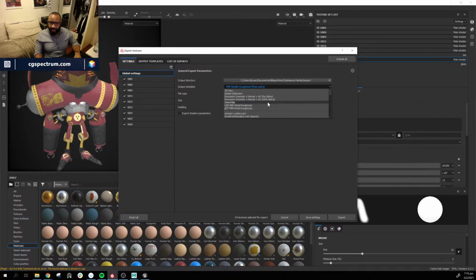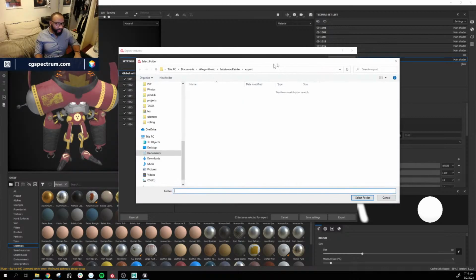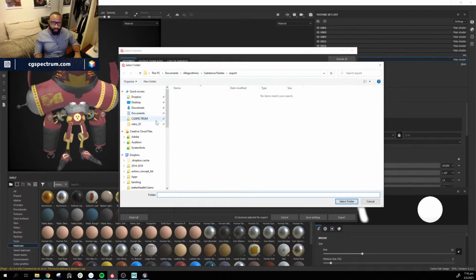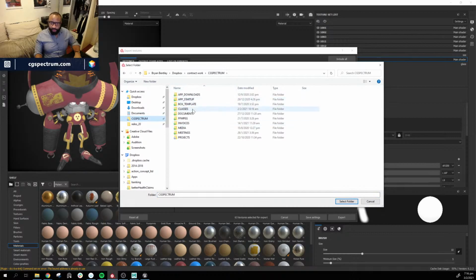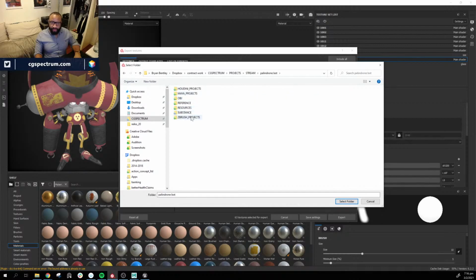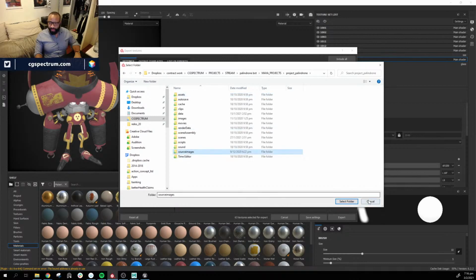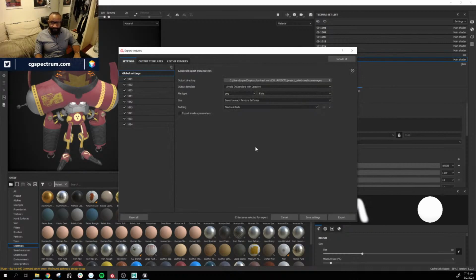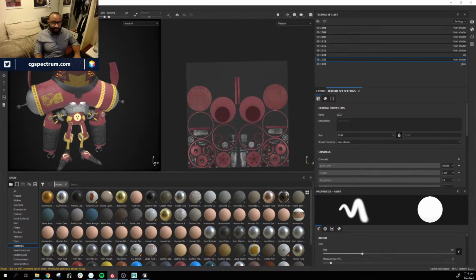Want to be using, once again, standard with opacity. Gotta set this bad boy again. So I'm gonna go to CG Spectrum, projects, stream, palindrome bot, my projects, palindrome, and source images. All right, so I think let's save these settings, and then I'll do an export.